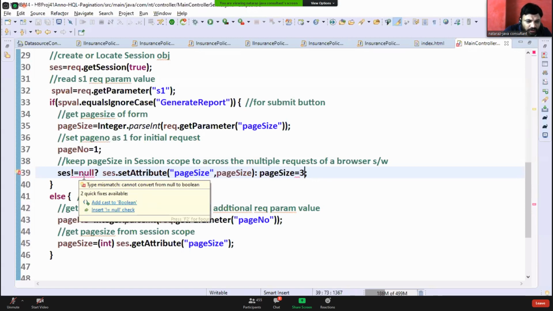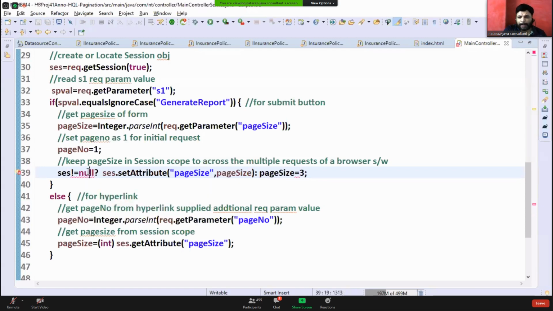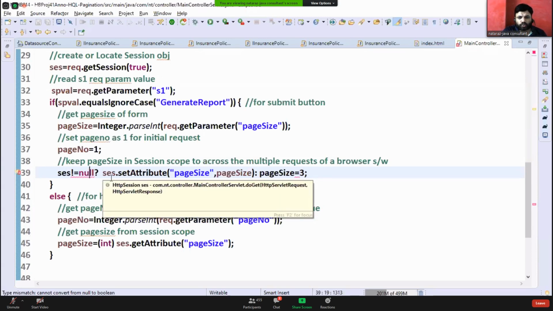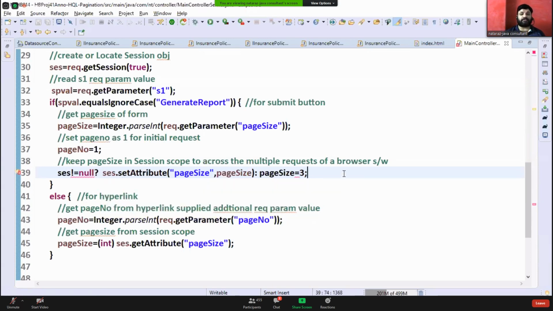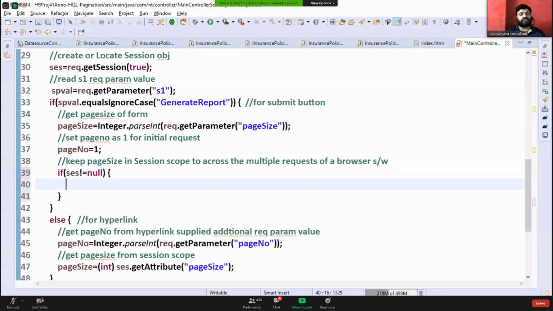Session not equal to null. Right only, na? Acha, I must write in set attribute. I cannot write in this. Okay. No, we cannot. Acha, session is not a boolean, na? Okay, we'll write if condition. If session not equal to null, what I am going to do?